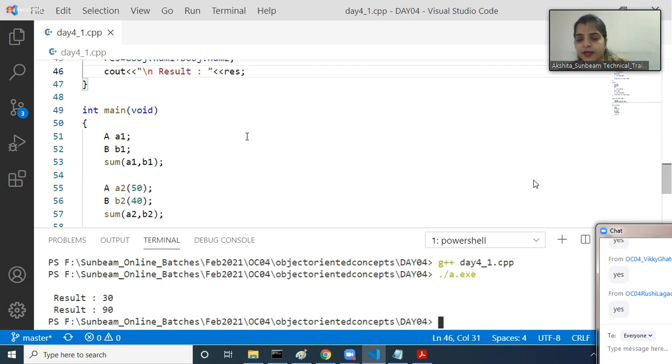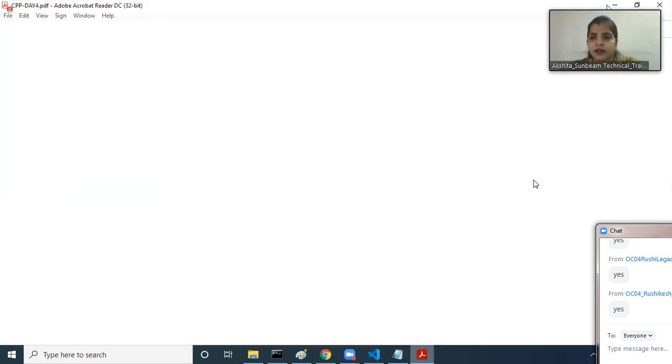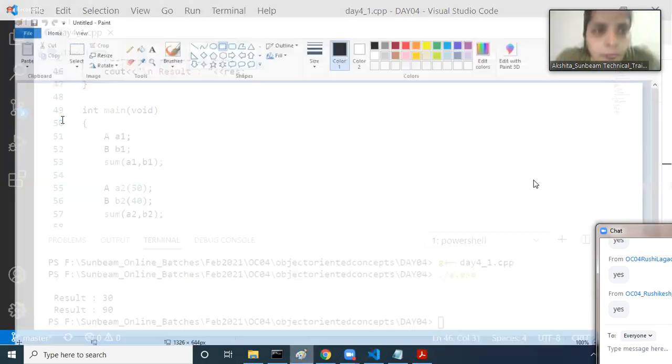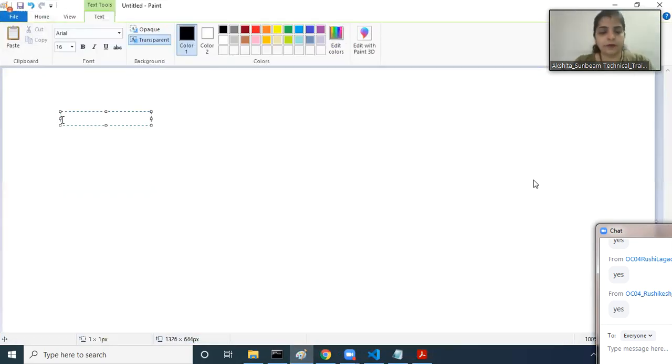Did you understand the need of friend? Everyone, via a friend function, you are able to access the fields within it. Is it okay? Any questions so far? So friend is a keyword which is basically, now here I'll give you one, you can say, suppose, I'll give you just a skeleton now.